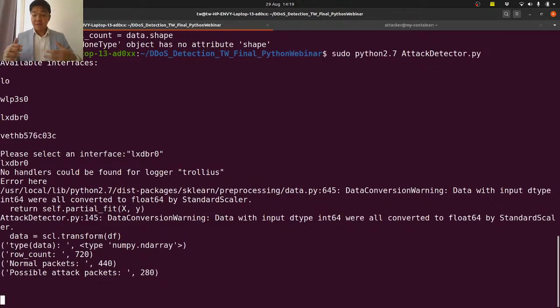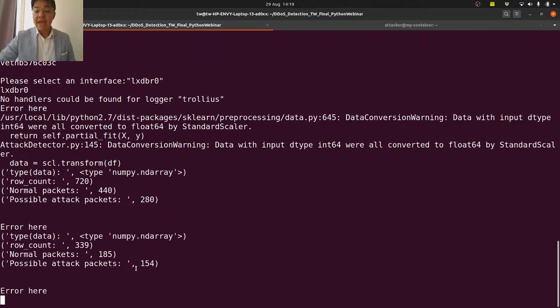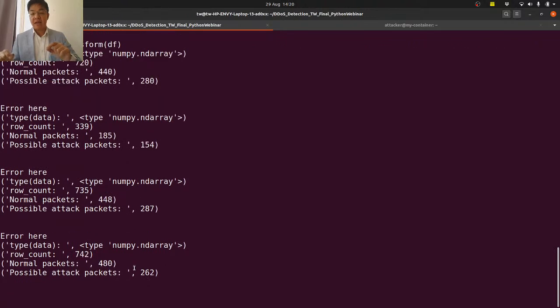So as you guys can see, we are able to detect the presence of DoS attacks on our target. So you might be wondering why, Thomas. In some cases, the number of normal packets are okay, but in some of the cases, the number of attack packets are low. In certain situations, the number of attack packets are quite high.